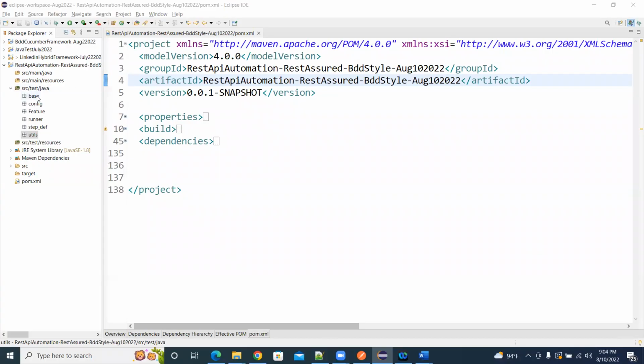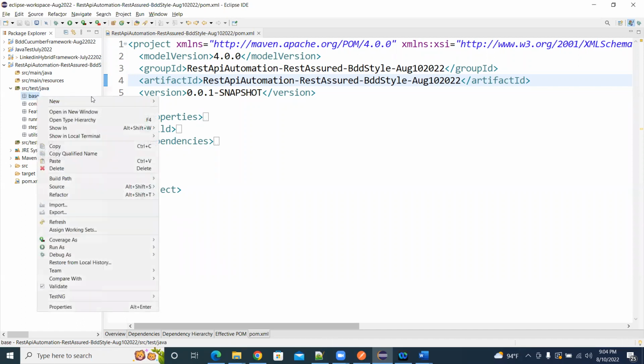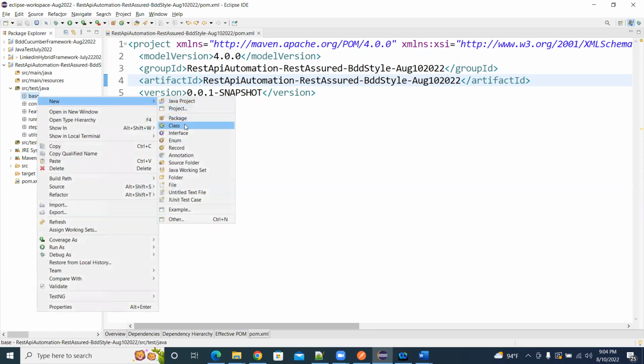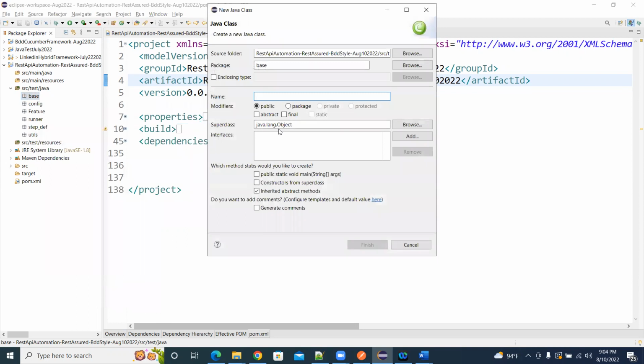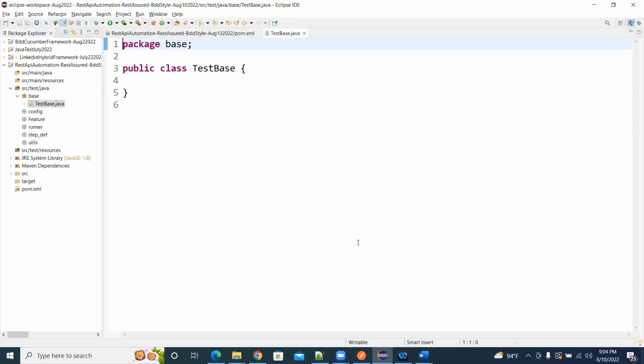In the base package, we need to create the test base class. We already used this TestBase in our hybrid framework, so create the same thing here. Click on finish. You can add logs also. For logging you should not use System.out.println; always use Log4j.